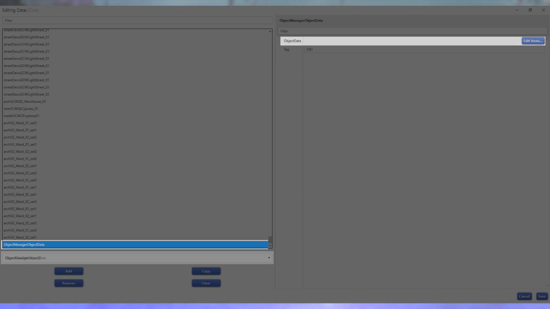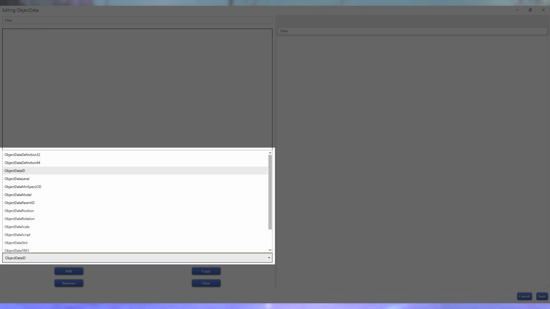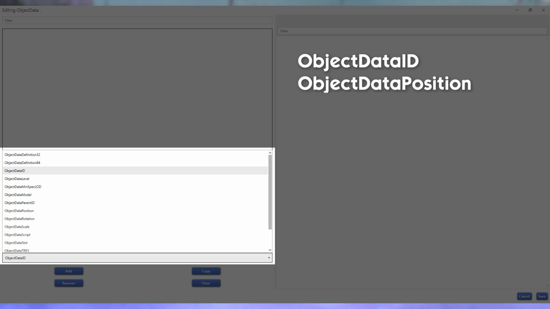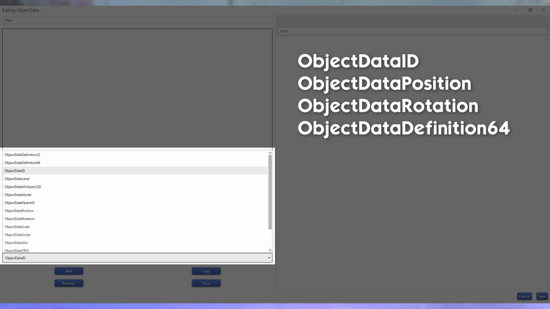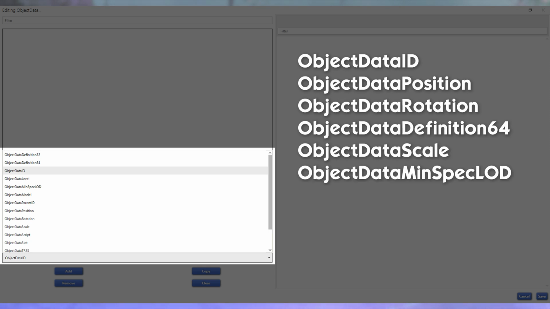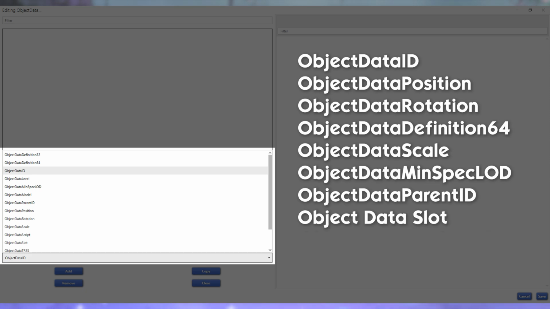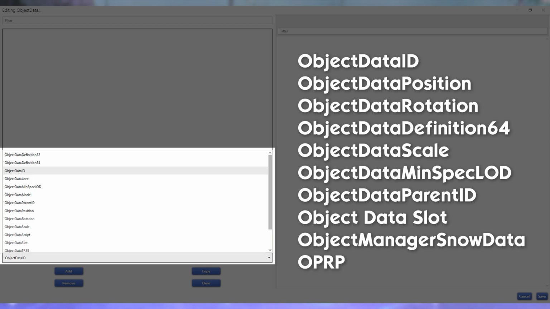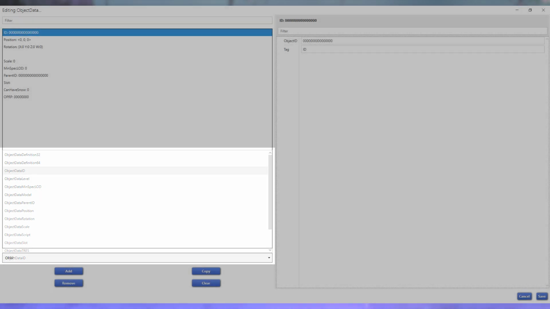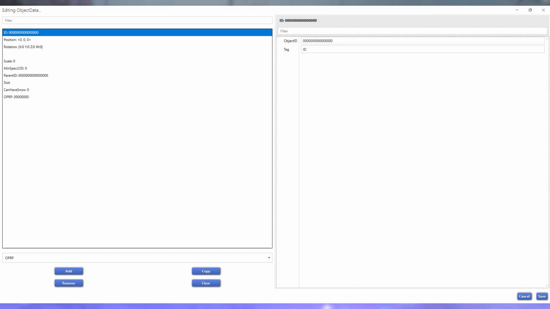Using the drop-down menu at the bottom, add the following items: Object Data ID, Object Data Position, Object Data Rotation, Object Data Definition 64, Object Data Scale, Object Data Min Load Spec LOD, Object Data Parent ID, Object Data Slot, Object Manager Snow Data, and OPRP. In each category, add the following information.